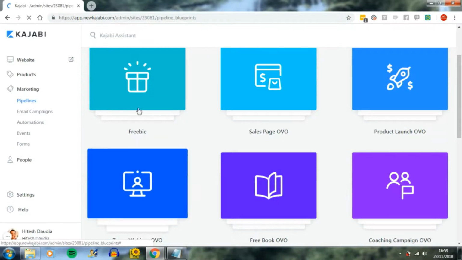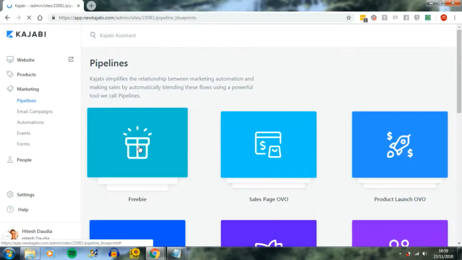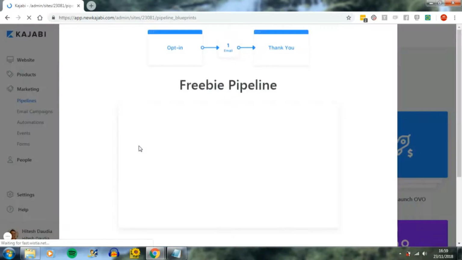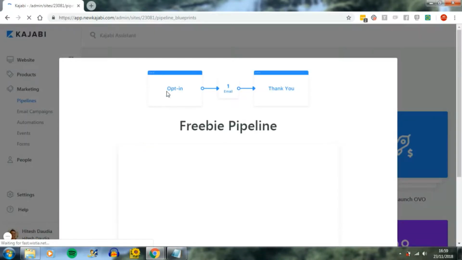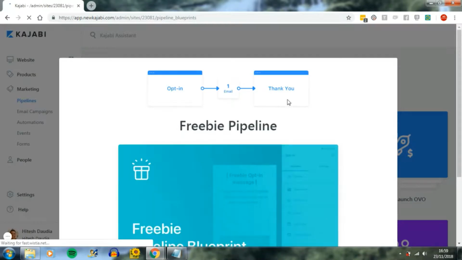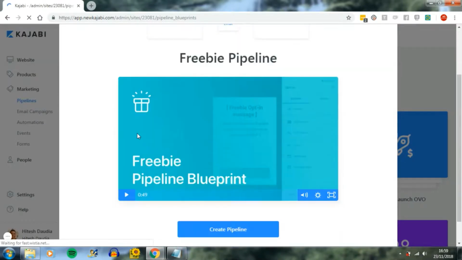So if I click on the freebie one, here it's saying it's going to create an opt-in page, it's going to create one email, and it's going to create a thank you page. And as I said before, if you scroll down, you can watch this video, click on that, and it'll give you a quick description of what it does. But we just want to click on this blue button and say create a pipeline.